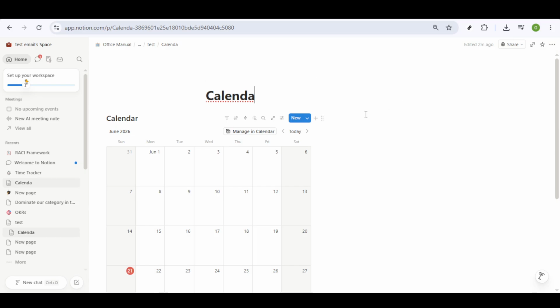Now, once your desired page is open, take a look at the top right corner. You'll notice a series of icons there, but the one we're interested in looks like 3 dots in a vertical line. This is commonly referred to as the More or Options menu. Go ahead and click on it.